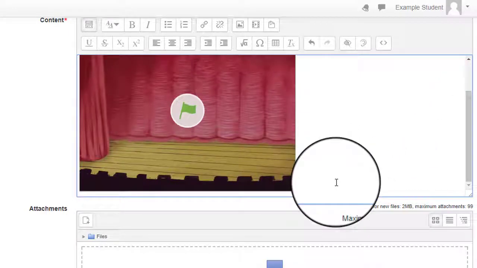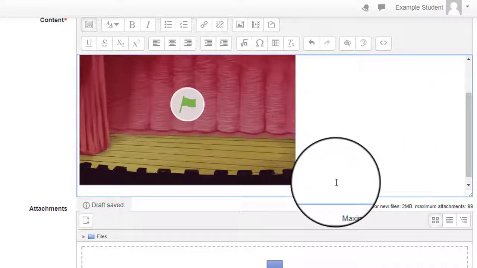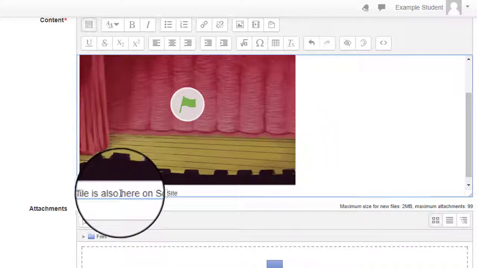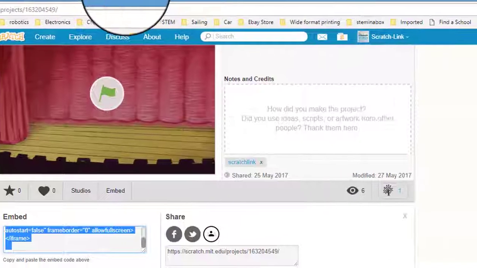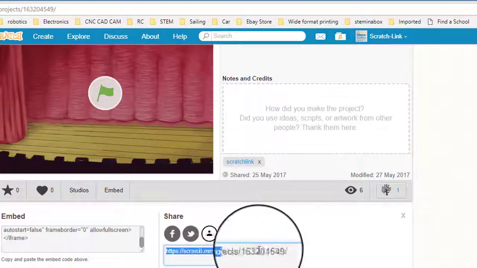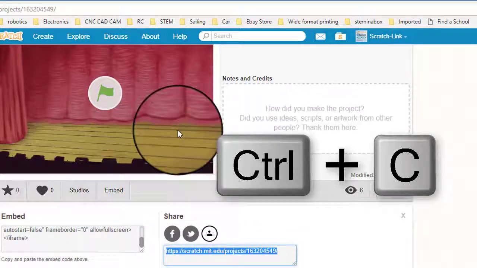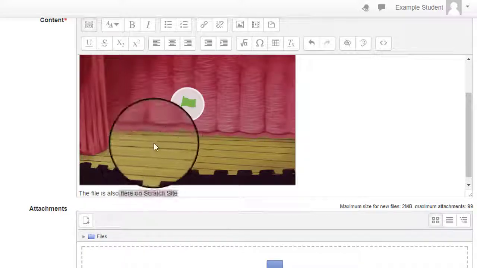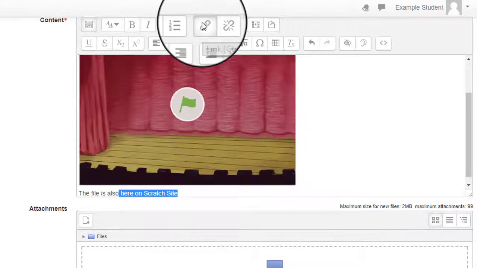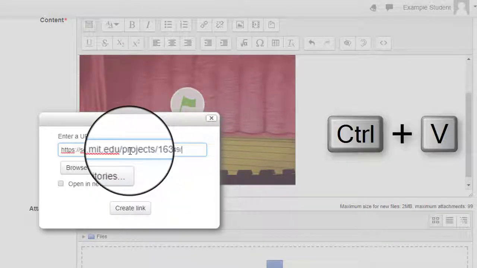Let's say that you also wanted to put the hot link, so you could say the file is also here on the Scratch site. So I'm going to put a hot link to that, and what I want to do is go and get the hot link, which is the share link here, so I can just copy that and Control C that. Now I've got that address, and I want to make a hot link just like in Word or anything like that. You just go up here, see the link icon, and then you just Control V there.